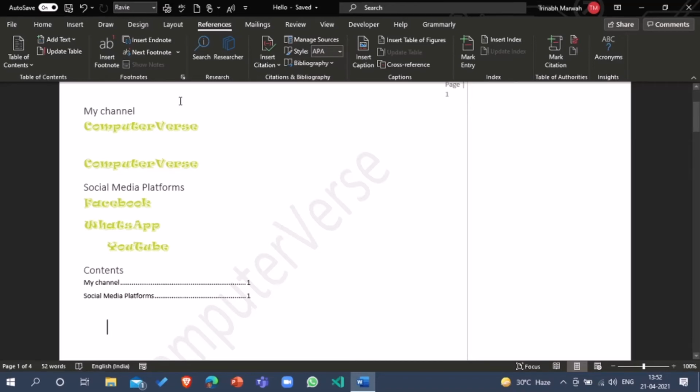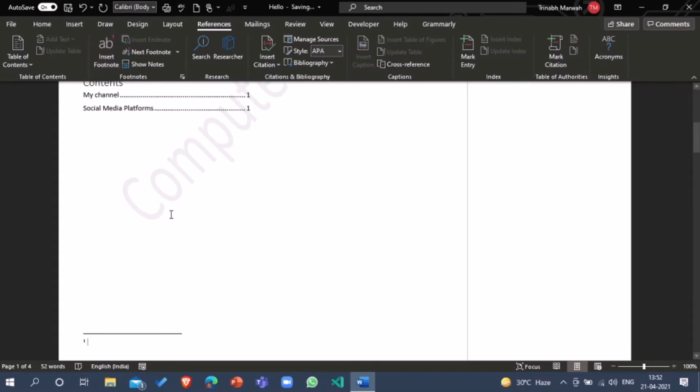What you can also do is you can insert a footnote. Now what is a footnote? Maybe I want to add a bit more information about YouTube, but I don't want to add it right here. I can insert a footnote and here I will say that YouTube is a video sharing website. Sorry for the spelling error.